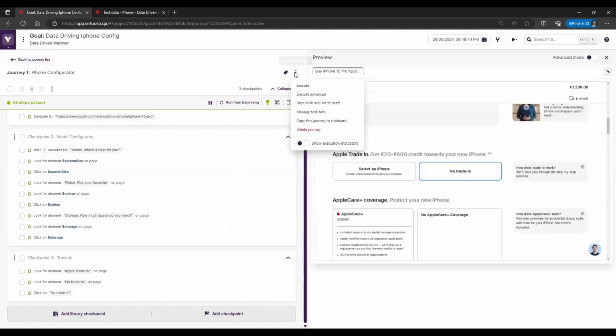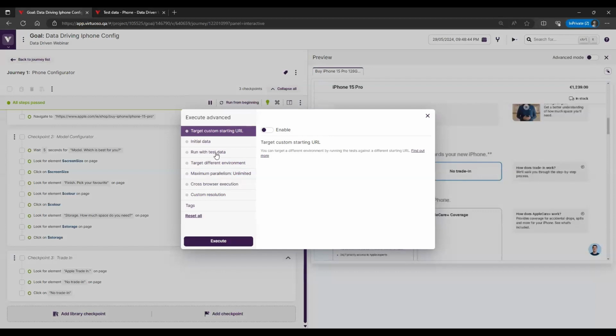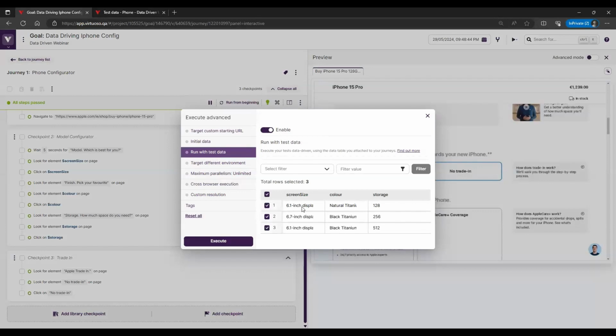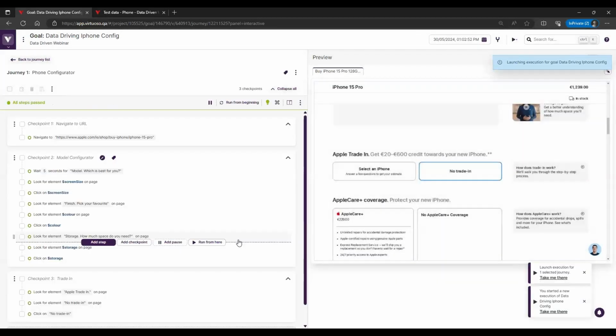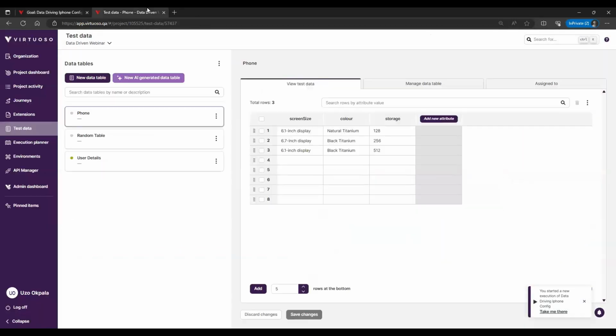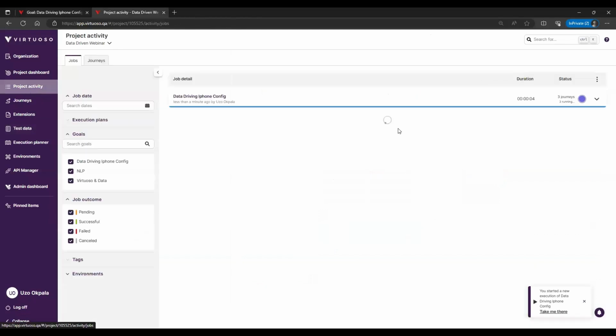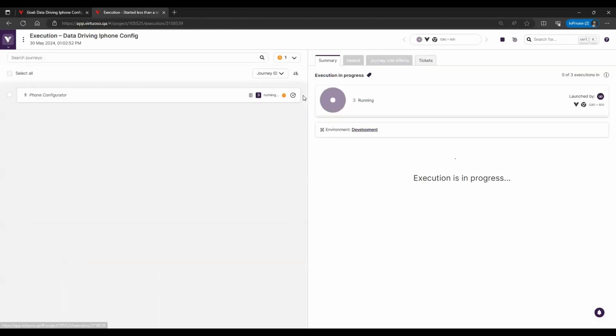We just need to use the advanced execution menu over here. We now need to toggle our test data option on, enable. And you can see here we've got all the rows that we require to run. Now, if I execute this, what will happen on our project activity is we'll have a job detail showing 3 journeys running in parallel, which represent the 3 rows of data that we saw from our test data table.